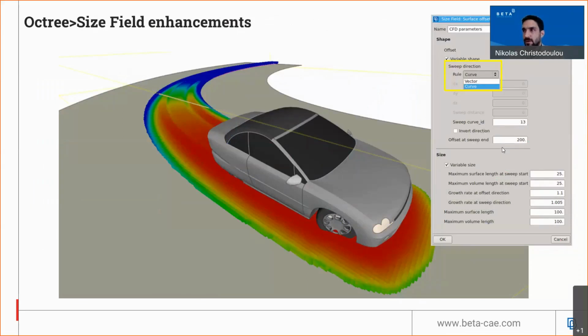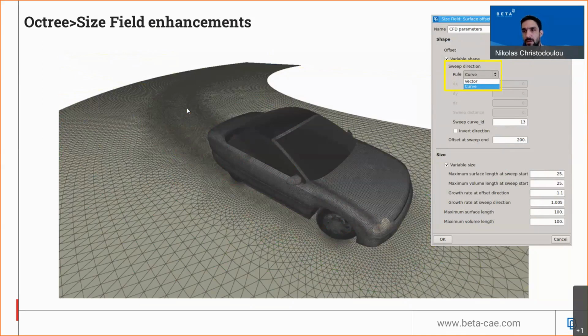Regarding the size field refinement zone, there's a new option for sweep refinement along a curve, as you can see here, to model a vehicle during a turn or other applications with similar needs. And this is the result. You can see how the refinement follows the curve, and even the mesh starts from fine and gradually grows bigger based on the settings that are applied here.